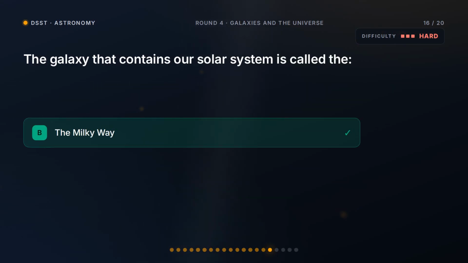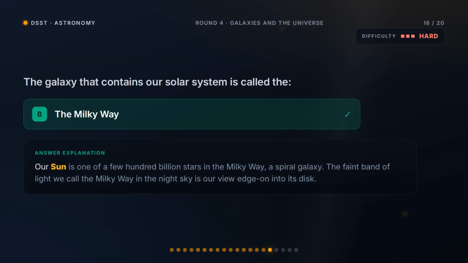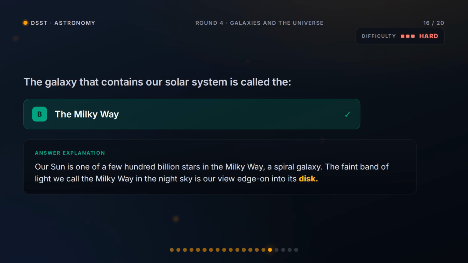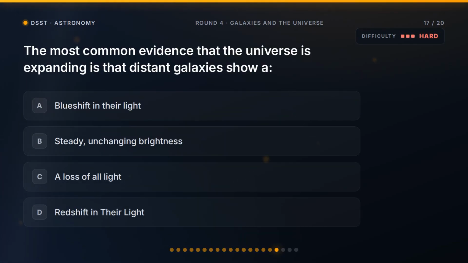The answer is B, the Milky Way. Our Sun is one of a few hundred billion stars in the Milky Way, a spiral galaxy. The faint band of light we call the Milky Way in the night sky is our view edge-on into its disk.